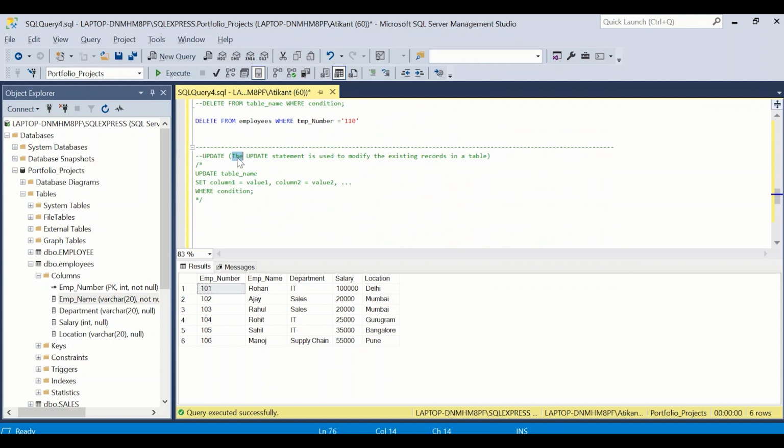The update statement is used to modify the existing records in a table. So the alter command was used to add new columns. The update command is used to modify the existing records. Right, so we have these 6 records. Let's say mistakenly employee number 106 has been written with employee name Manoj, but his name is Rohitesh. This is my syntax: update table name, set column name equal to value where the condition is this.